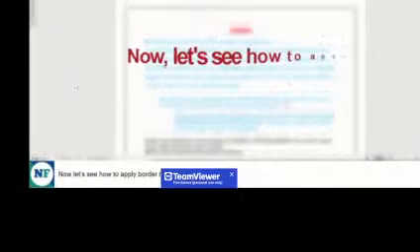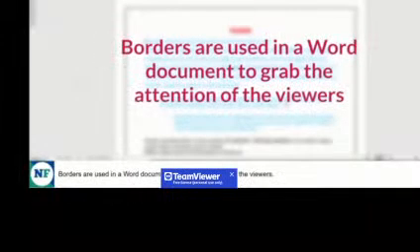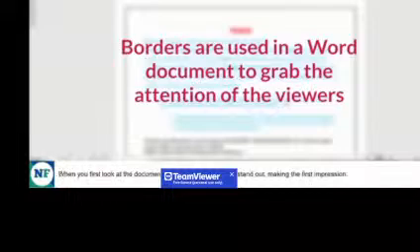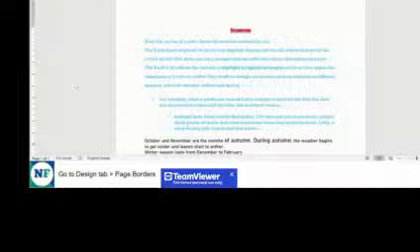Now let's see how to apply a border to a page. Borders are used in a Word document to grab the attention of the viewer. When you first look at the document, you would see a border stand out, making the first impression. To apply a border, you need to perform the following steps. Go to Design tab, Page Borders. Make selections for how you want the border to look. To adjust the distance between the border and the edge of the page, select Options. Make your changes and select OK.